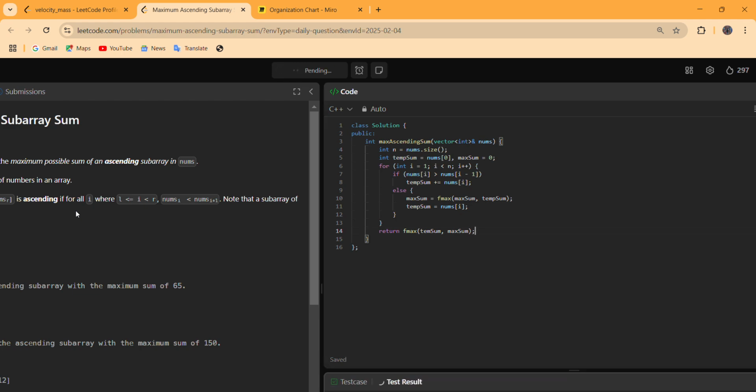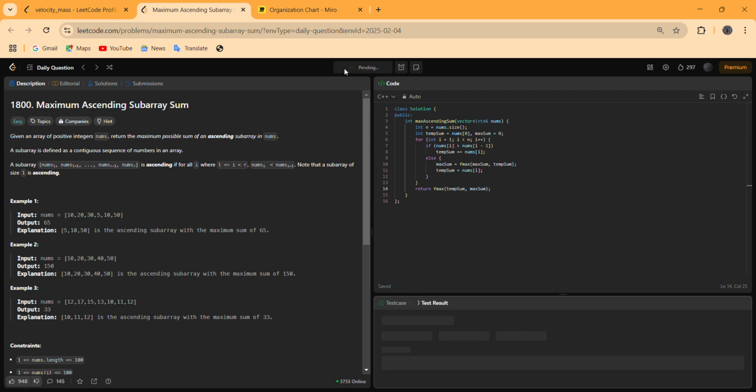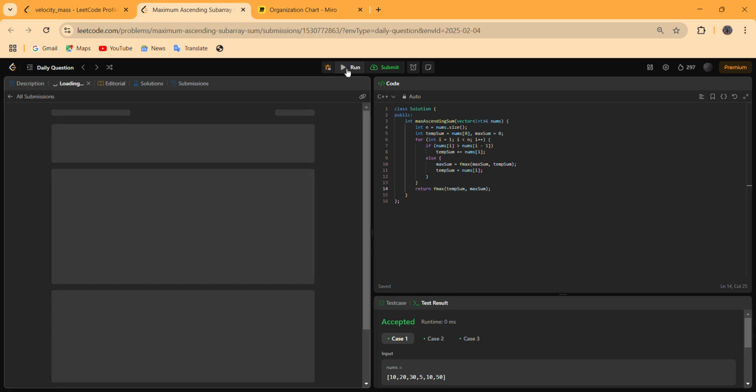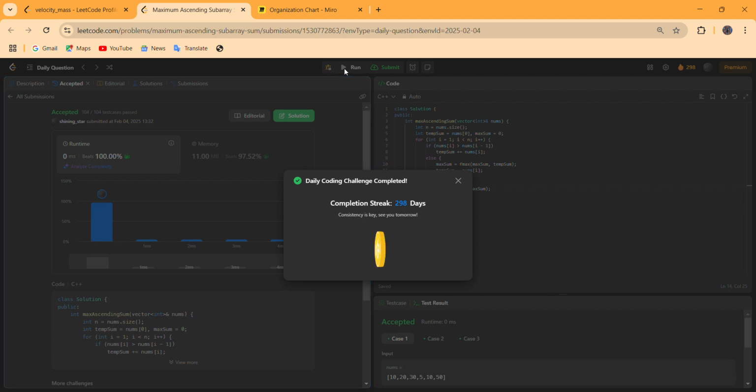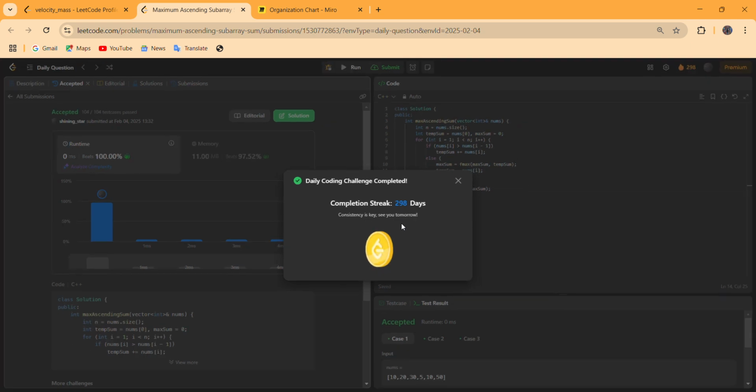Let us check if it is running fine or not. We forgot to add p here. It is running fine. Let us submit this and find out if this is correct or not. And yes, it is correct, and this will beat almost 100% in memory and space complexity.